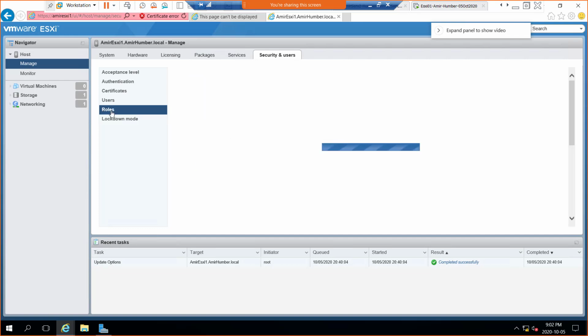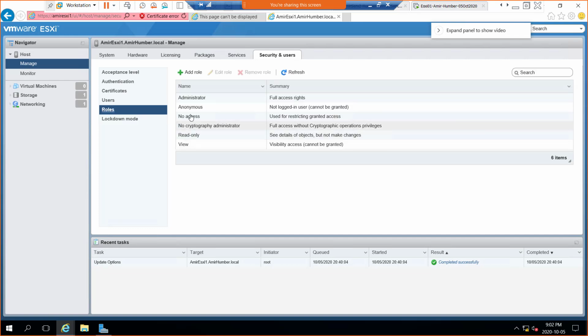If you go to roles, these are the roles that you can give to any user that you create in the previous screen: administrator, anonymous, no access, no cryptography administrator, read-only, view. So locally in one hypervisor, you have these kinds of roles, and they explain what kind of privileges that user will have if you attach that user to any of these roles. So the explanation is out there already.